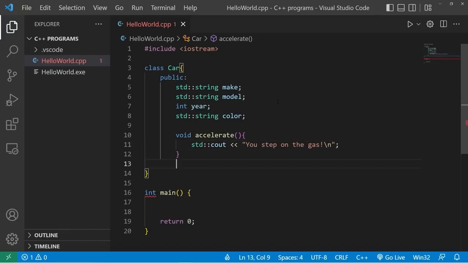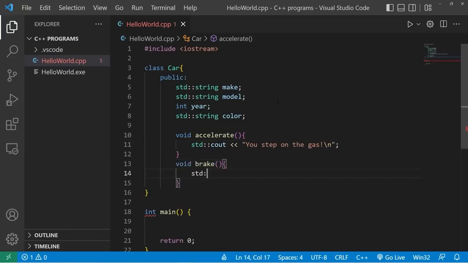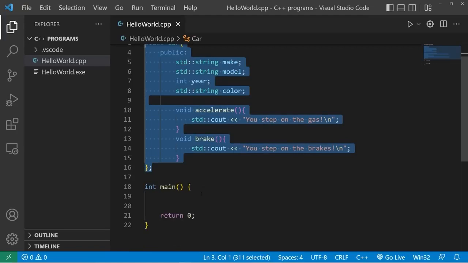Then maybe brake. Void brake. Standard output. You step on the brakes. Then be sure to add a semicolon to the end of your class because I always forget to do that. Okay, we now have a car class. It acts as a blueprint to create car objects.